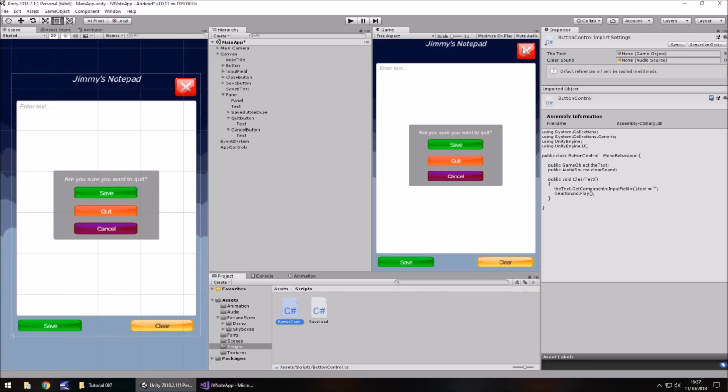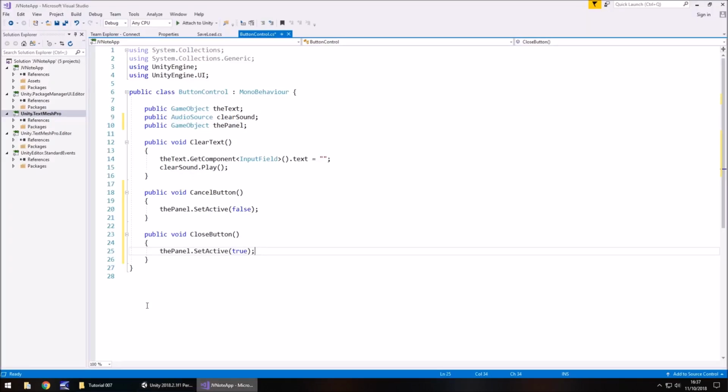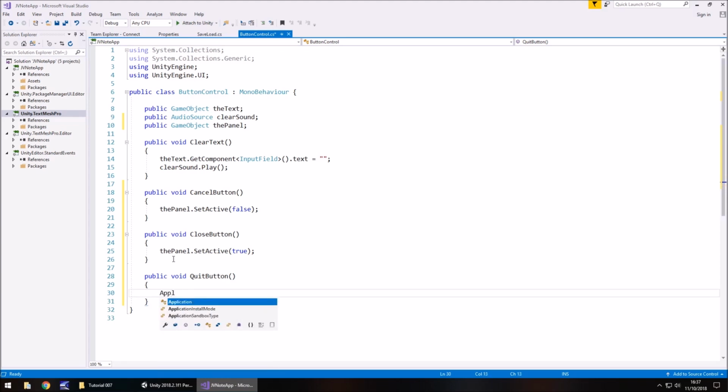So we've got that one working. That one works. Cancel works. So we just need quit. And that one's really easy. We can just have public void QuitButton(), open curly bracket, Application.Quit(); and save that script.